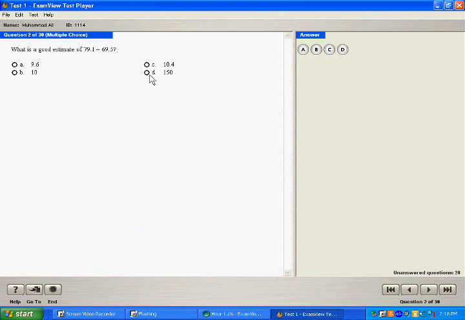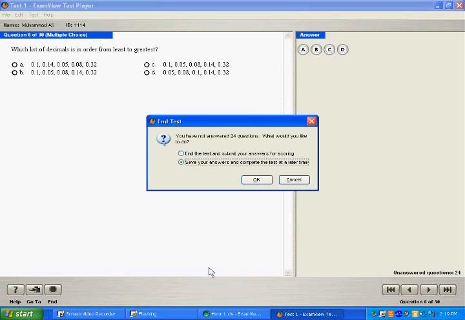So I'll go through and click a couple just so we can see how it works. Alright, and now when a student is finished, they click End, and 2 options are going to pop up. The default option is save your answers and complete the test at a later time. So this is going to be useful for those students that didn't get done that day. Or when a student is actually done, they need to check the End the test and submit your answers for scoring. When they've done that, then they can press OK.